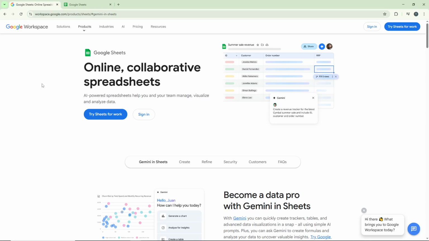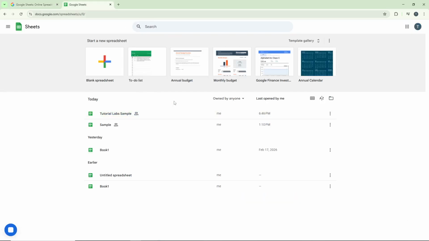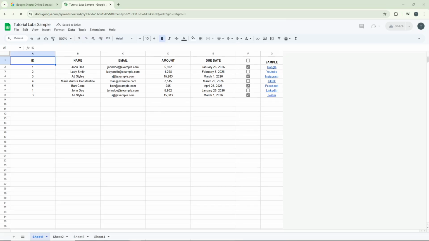First, you'll want to navigate to workspace.google.com and log into your account. Make sure you're using the credentials associated with your Google Workspace, as this will give you access to all your spreadsheets and files. Once you've successfully logged in, you'll land on your Workspace dashboard where you can see all your recent documents and sheets. From the dashboard, simply click on the spreadsheet you want to edit. This will open your file and allow you to start working with your data.